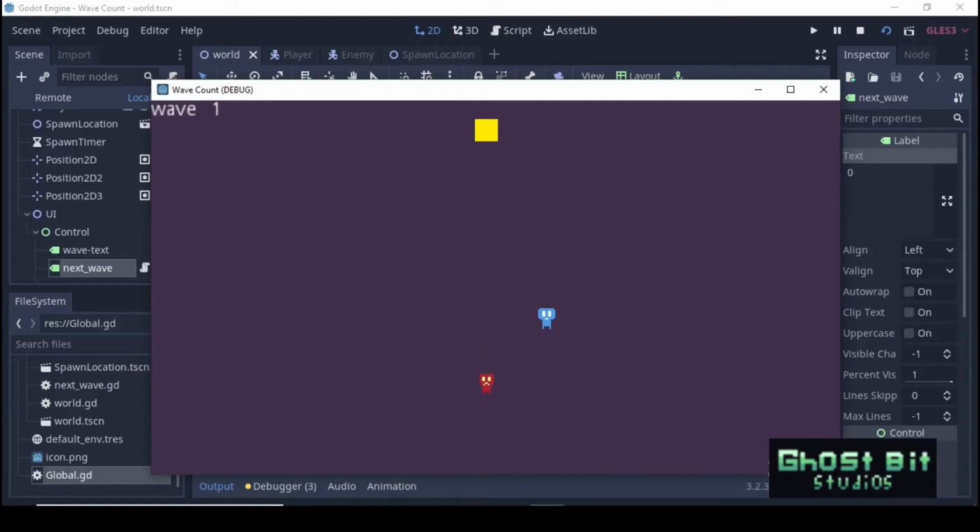This is what we will be making today, a simple wave counter. And when the wave ends, a new wave will appear.